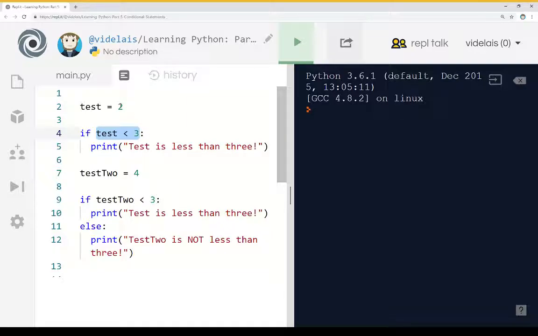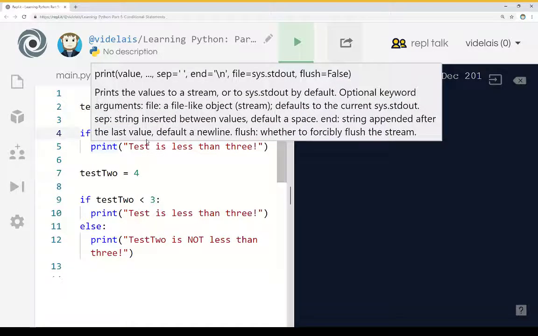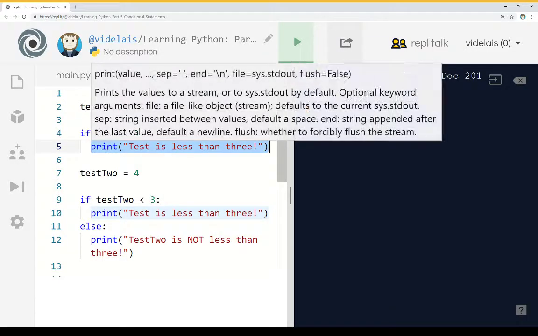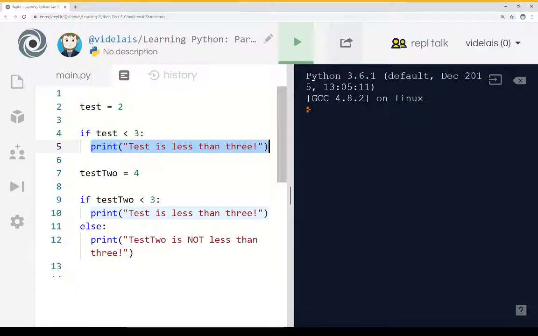So we see 2 is less than 3. Notice we have the colon here. Just like when we're talking about functions and objects, we're using the colon here to say whatever follows is within this group. So we see colon, we see some white space. So if test is less than 3, we're going to do this, which is to say use the print function to look at the value test is less than 3.